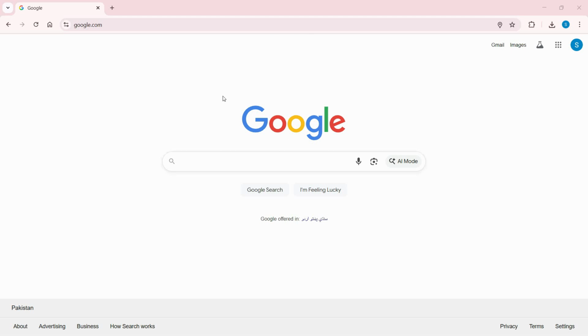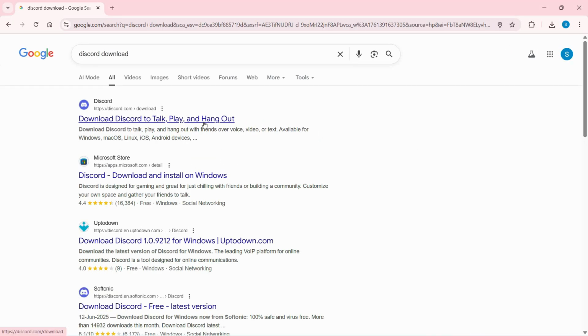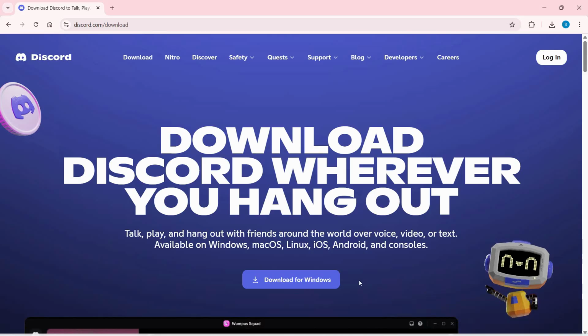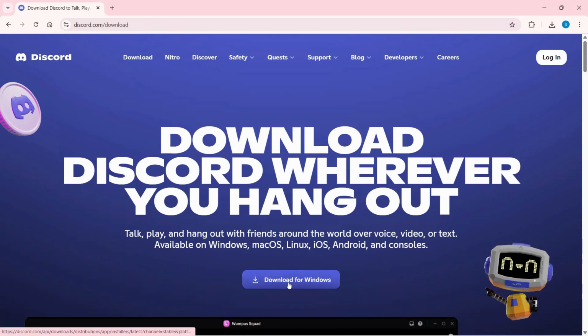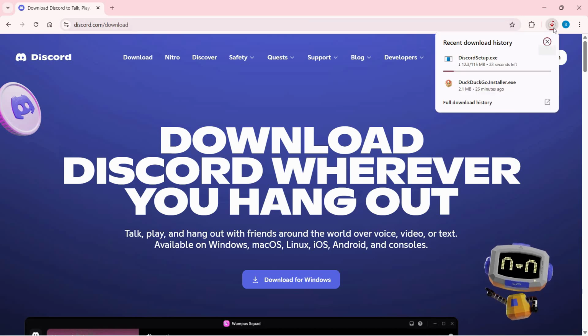First of all, just head over to Google or any of your favorite browsers and open up google.com. I'm using Chrome for this. Right here, type Discord download. Here it is. Just click on this official website right at the top. Once we are on the screen, click on download for Windows. It's that simple, and it will immediately start downloading on your right hand side.